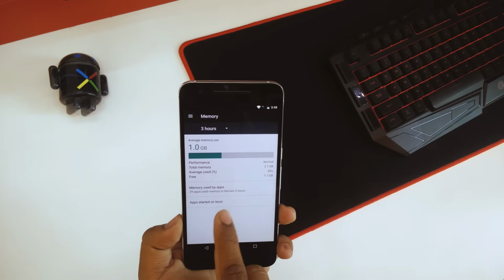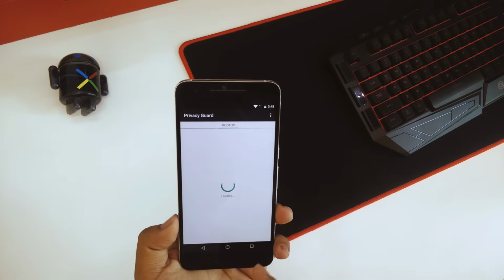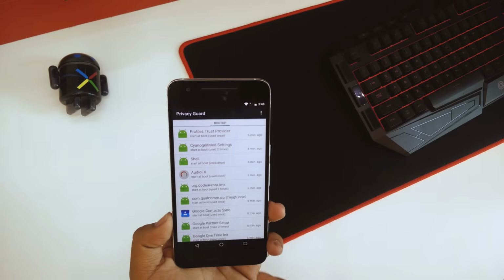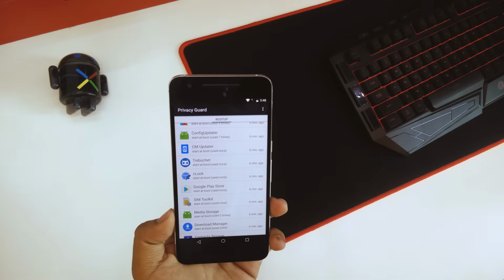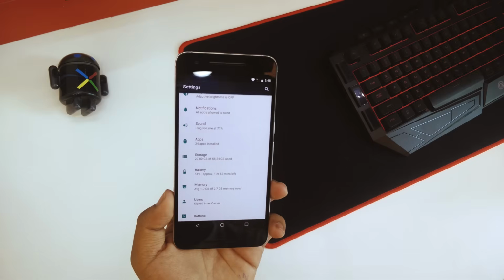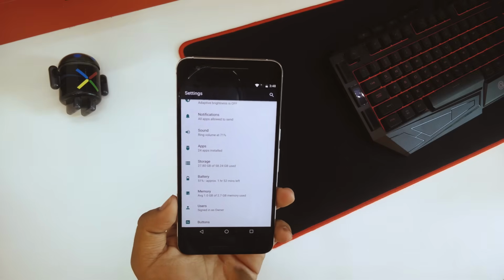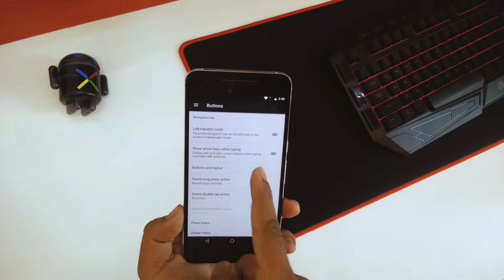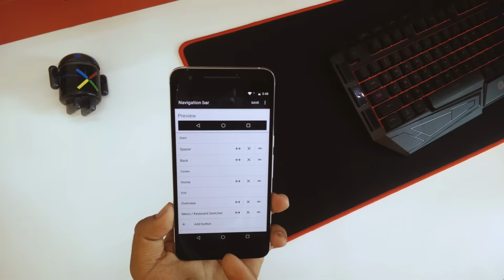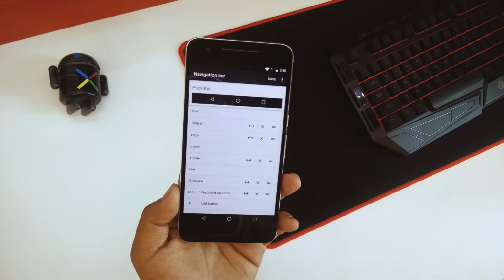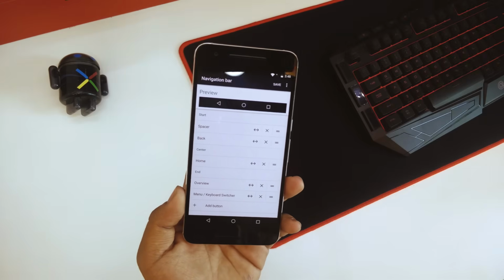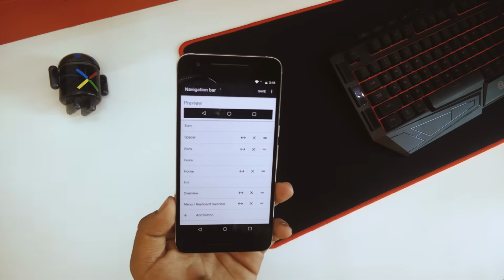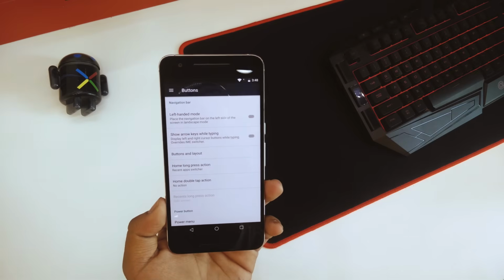Also, you can choose which apps boot up while you start the phone basically. So you can disable a few apps that you don't want to be enabled at boot. So you can just do that. If you go into buttons, as you can see, you can change the button layout. We had this feature in 7.1.1, which was hidden basically, but yeah, it's here.